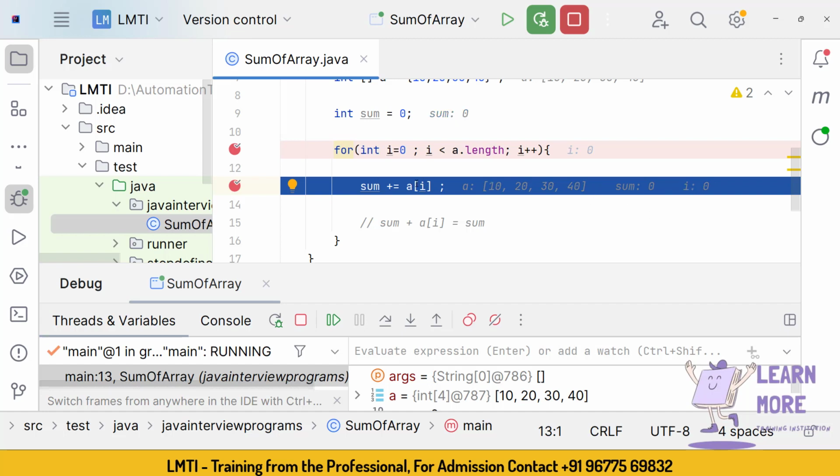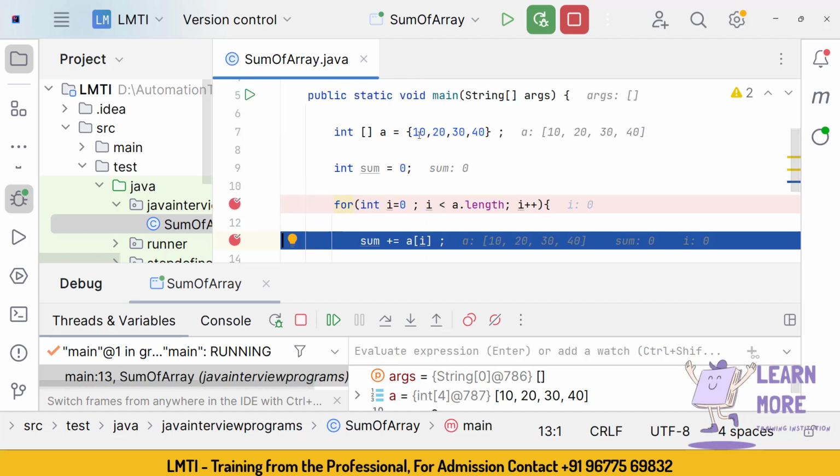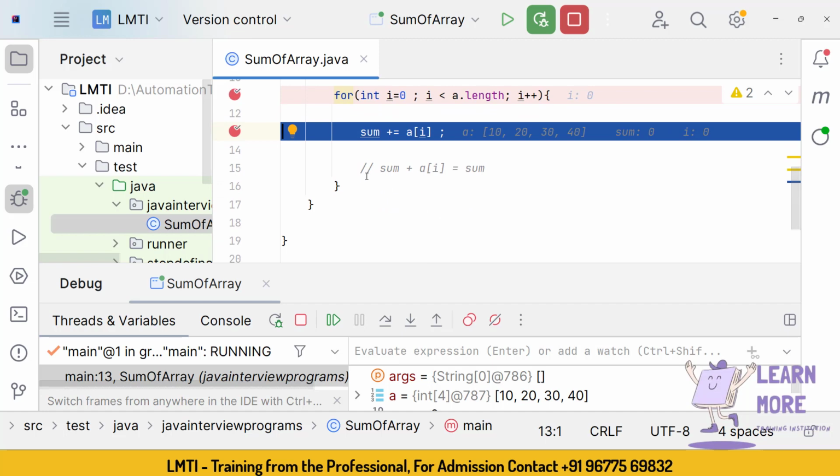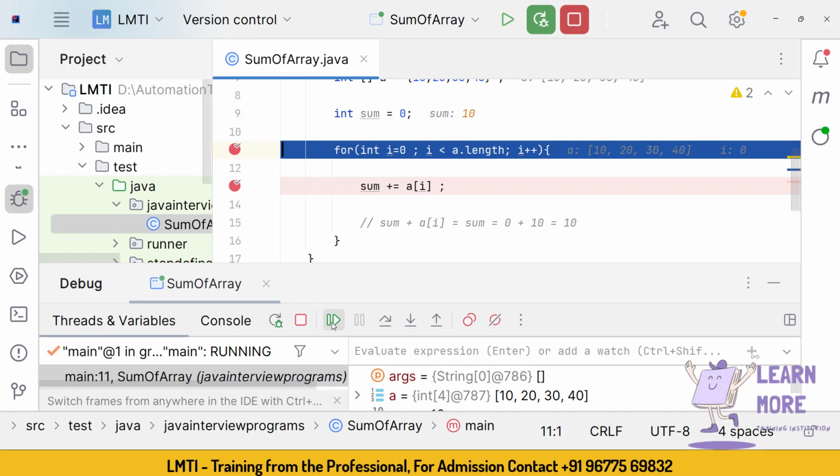Now if I say a of i, in the place of i, the value 0 will be passed. Whenever I say a of 0, technically it is going to retrieve the value 10. Then as per this rule, the value of sum is going to be 0, and a of 0 is going to be 10, and it will do the addition operation and store the new value in the variable called sum. Now the loop will execute. Whenever the loop executes, you could see that initially the value of sum is 0, but now the value of sum got changed to 10.